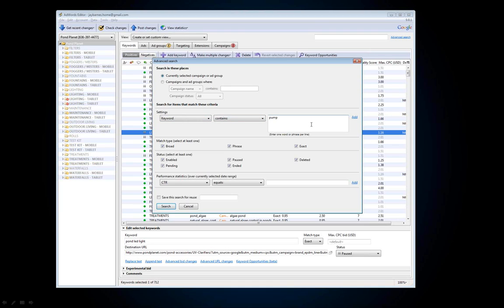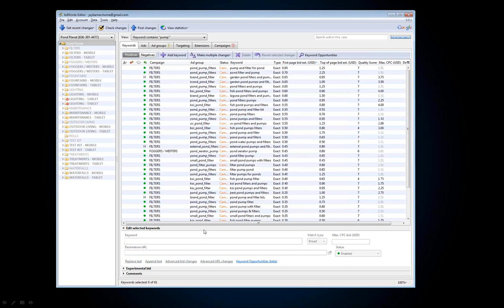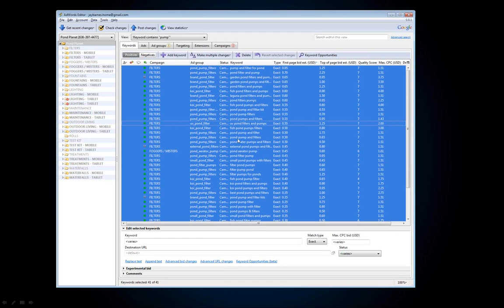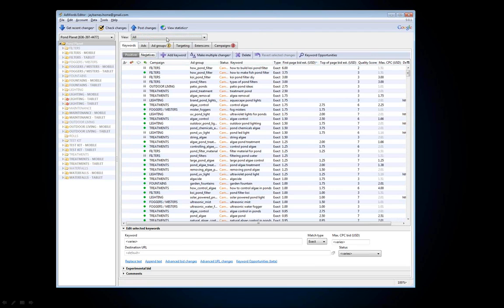Keyword contains pump. You can then save this search for reuse, and say contains, or you can say keyword contains pump. And then search. And now all these keywords contain the word pump. So if I just decided I only want to work with these, and you can see it up here in the view. So if you ever wonder how do I get out of this? You just select it to all.